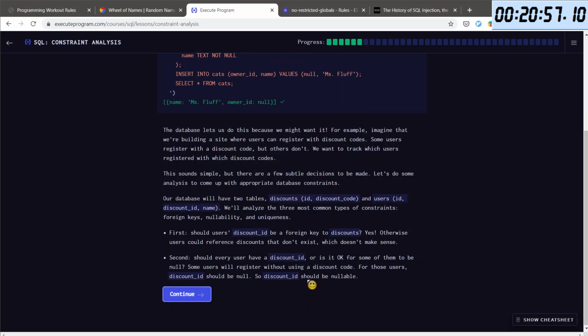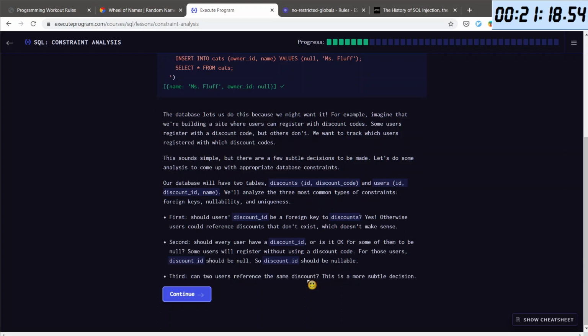Second, should every user have a discount ID, or is it okay for some of them to be null? Some users will register without using a discount code. For those users, discount ID should be null. So discount ID should be null. I see a point now. Third, can two users reference the same discount? This is more subtle decision.